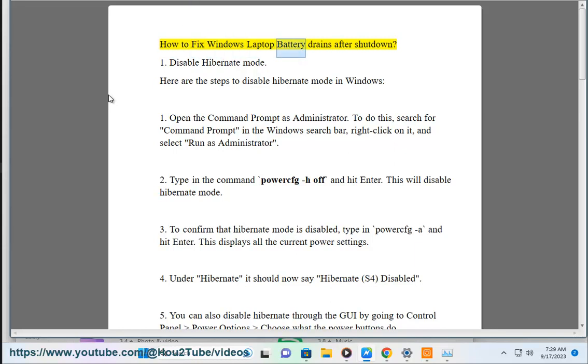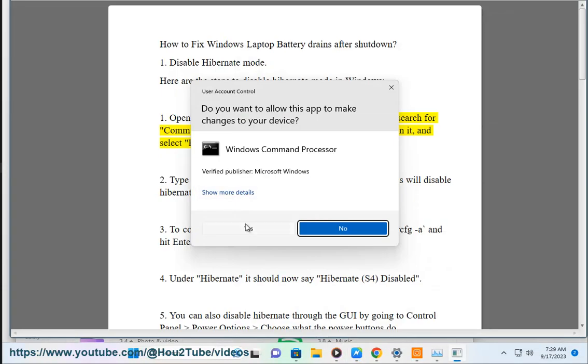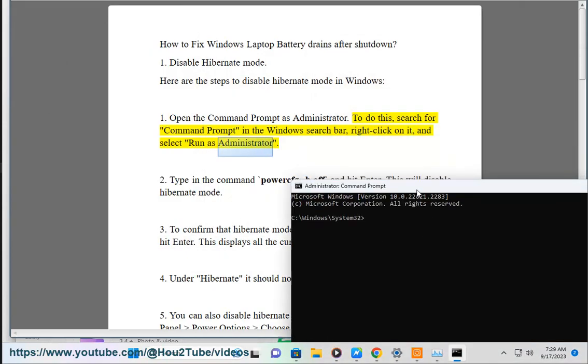How to fix Windows laptop battery drains after shutdown. 1. Disable hibernate mode. Here are the steps to disable hibernate mode in Windows. 1. Open the command prompt as administrator. To do this, search for command prompt in the Windows search bar, right-click on it, and select Run as administrator.